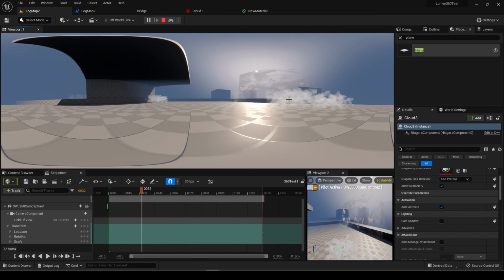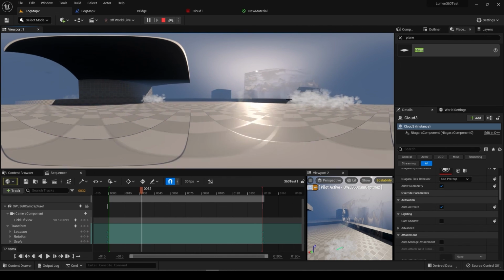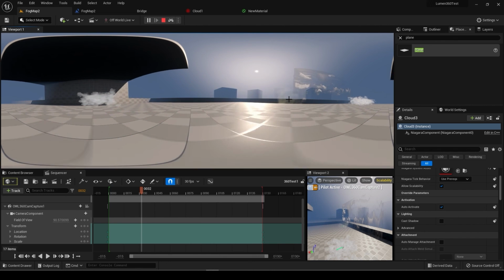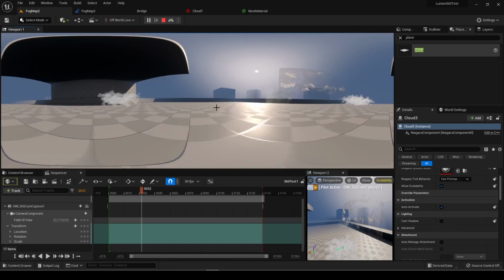I'll link a few more advanced ways to make some cool fog cards and things like that. But yeah, that pretty much covers fog. Next up, let's look at reflections. Get a reflective material in here and see what problems that causes and how to get around it.